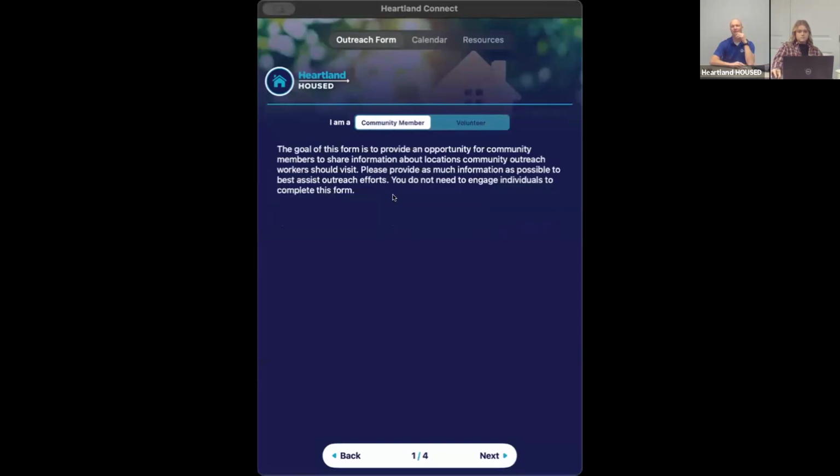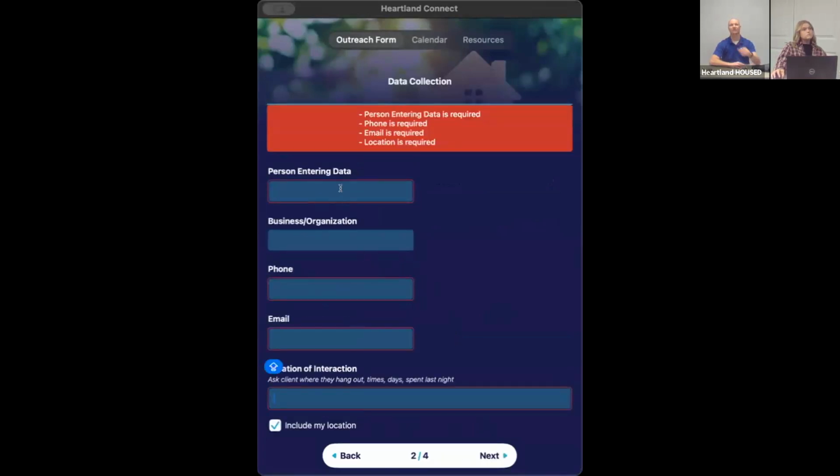Again, the goal is to create an avenue for community members to help refer people for services. When you go in, it gives you a space for people to share a little bit about who they are, the location of the interaction, and they can write that using an iPhone. It can also pull that in automatically. I'm gonna have to do a fake one.